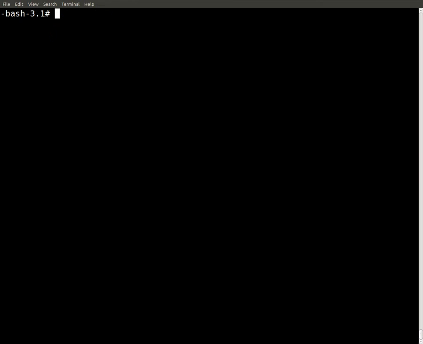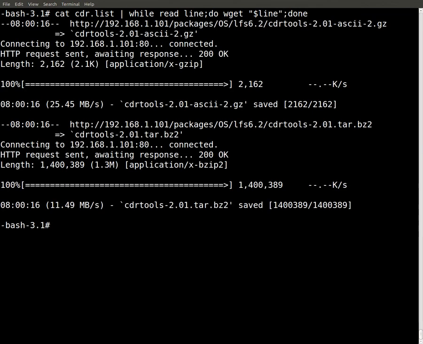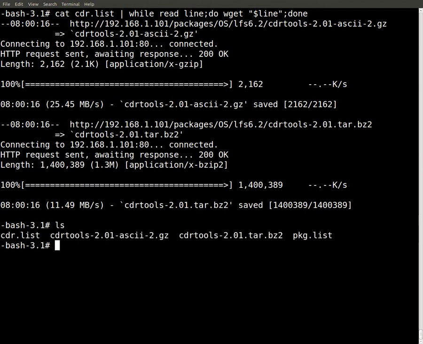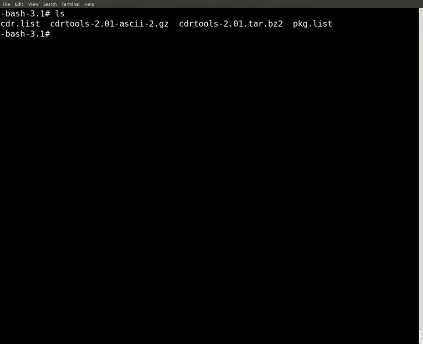Okay, super. Now if I wanted to, I could also use wget. Actually no, I can say something like cat CDR.list | while read line, do wget $line, done. I want to download those two files. Enter. And you see that just happened. You can see I got my CDR tools here now. It's great. So that's how you can use wget.